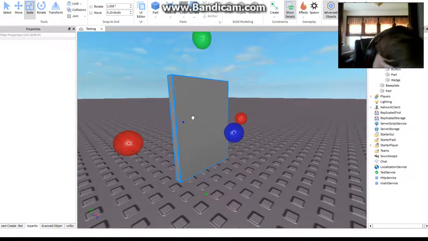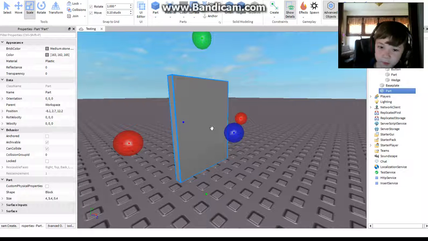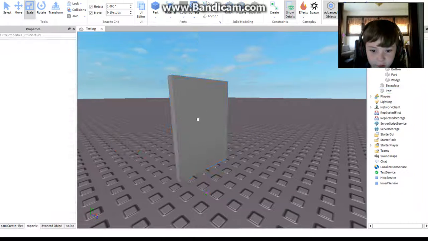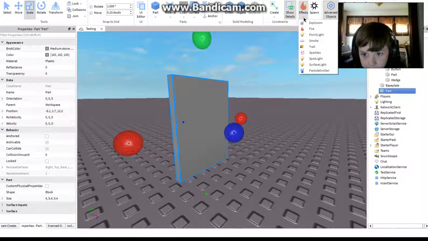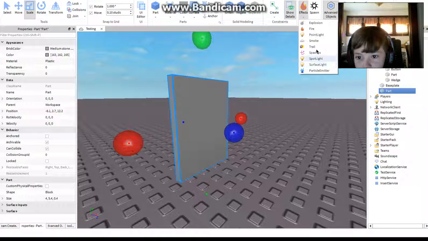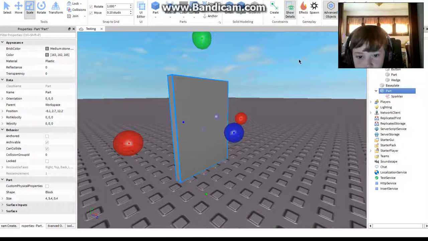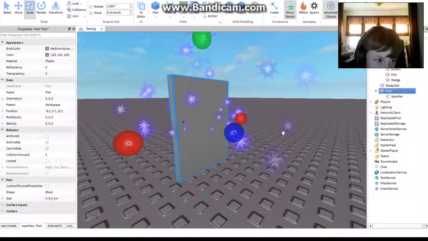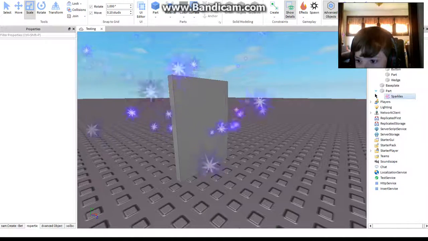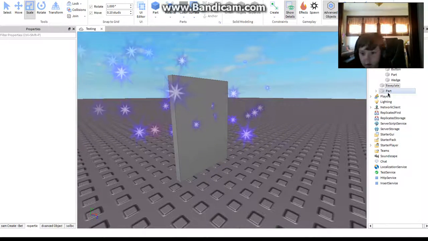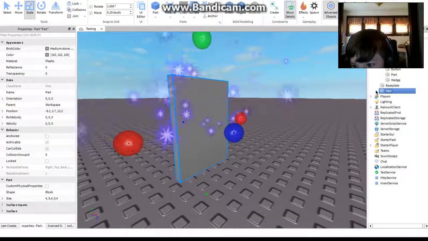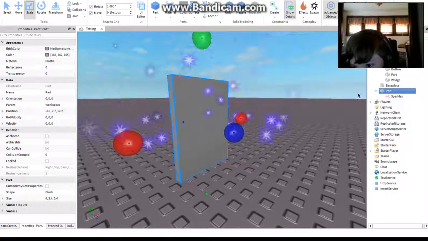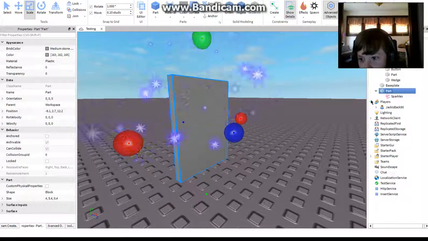So you click the part that you want to affect, you go to Model on the top. Make sure it's selected though. And you go to Effects, go down here, and select the effect you want. So I'll do sparkles. And that will create sparkles. And if you go inside the part in Explorer, it should look like this. But if you go to the side, it has this arrow. If you click that, it goes inside that certain thing.